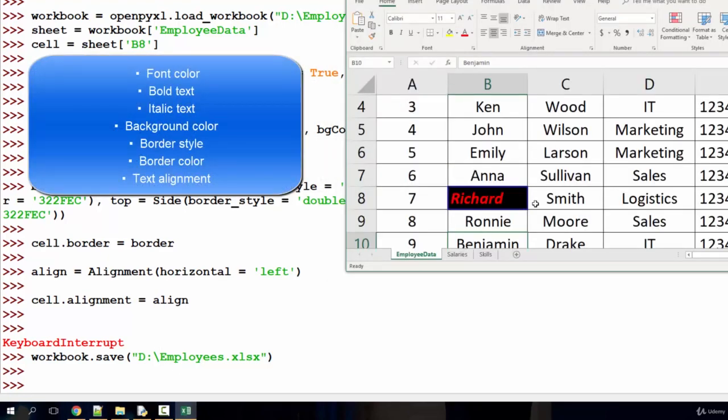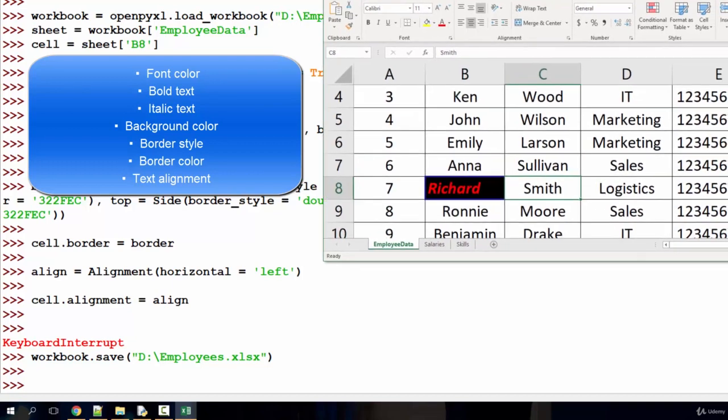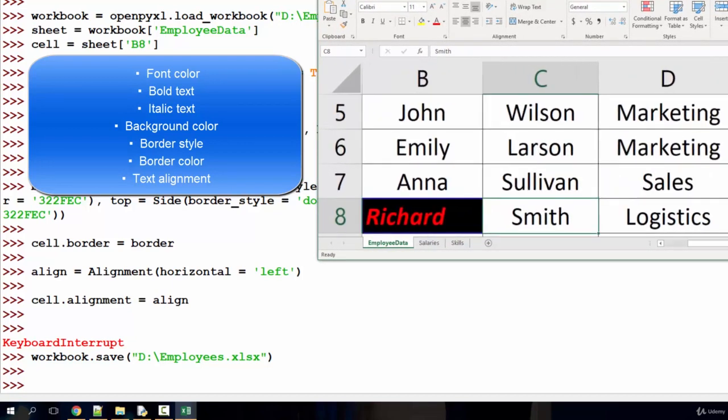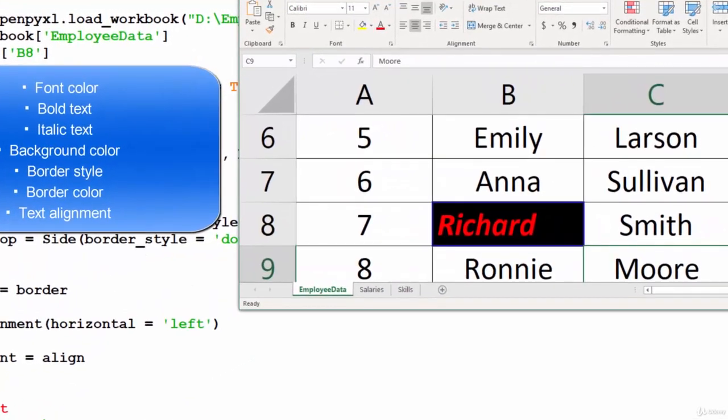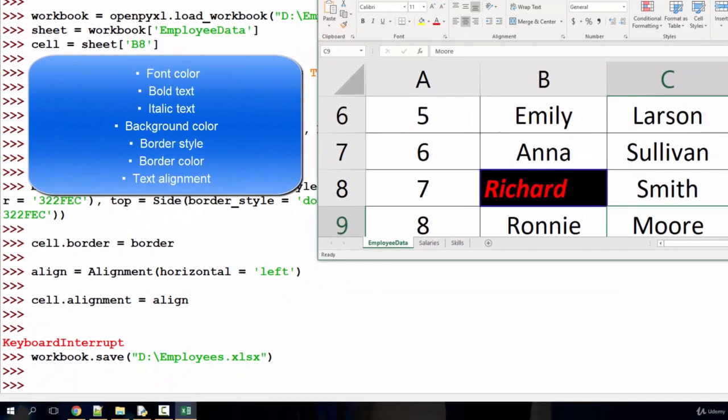So font color red, checked. Text is bold, checked. Text is italic, checked. Pattern fill is solid, checked. Background color has changed, checked. The border style is double. Let's zoom in and check that as well. I don't know if you can see this, but the thickness of this border is greater than for the rest of the cells, and also the color of the border has changed. And finally, the alignment of the text inside this cell is to the left, which is also correct.